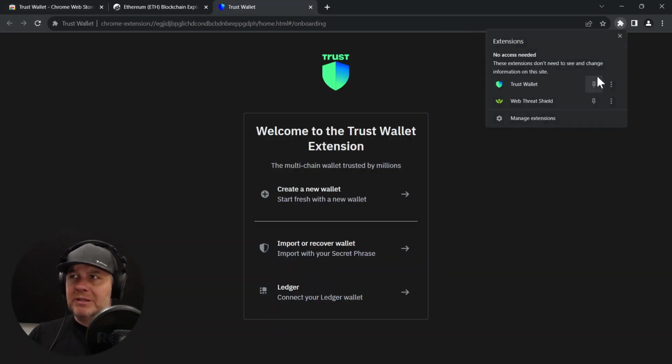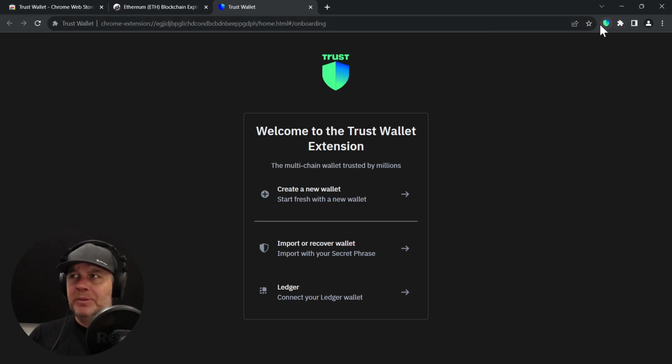Now, what I would recommend doing is hitting this extension button here and pinning it to your toolbar at the top here. It just means every time you open up Chrome, this Trust Wallet icon here will be accessible, so it's easier to get to. Now, we are going to be completing the process of setting up a new wallet.